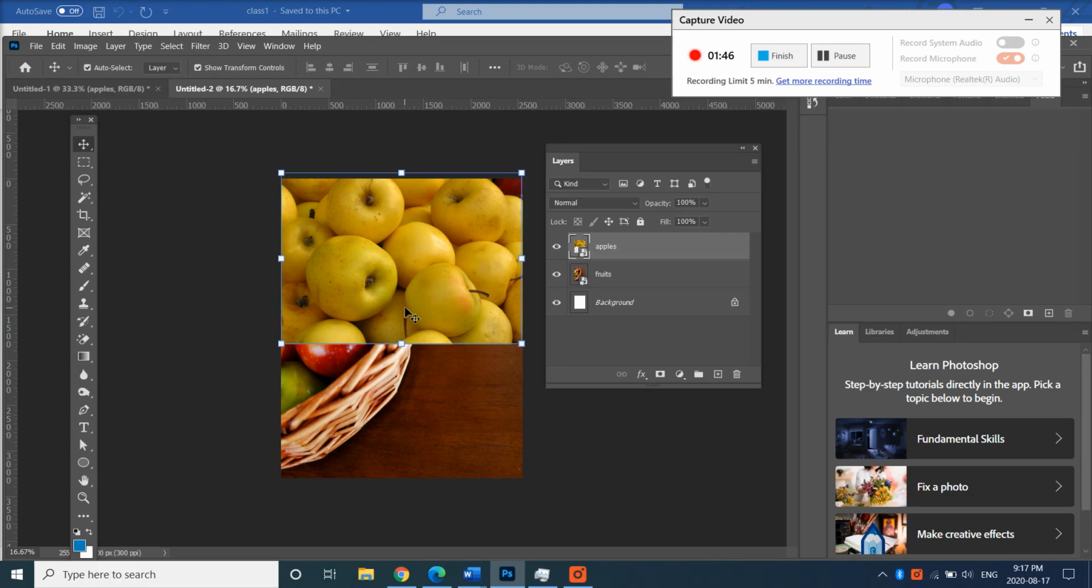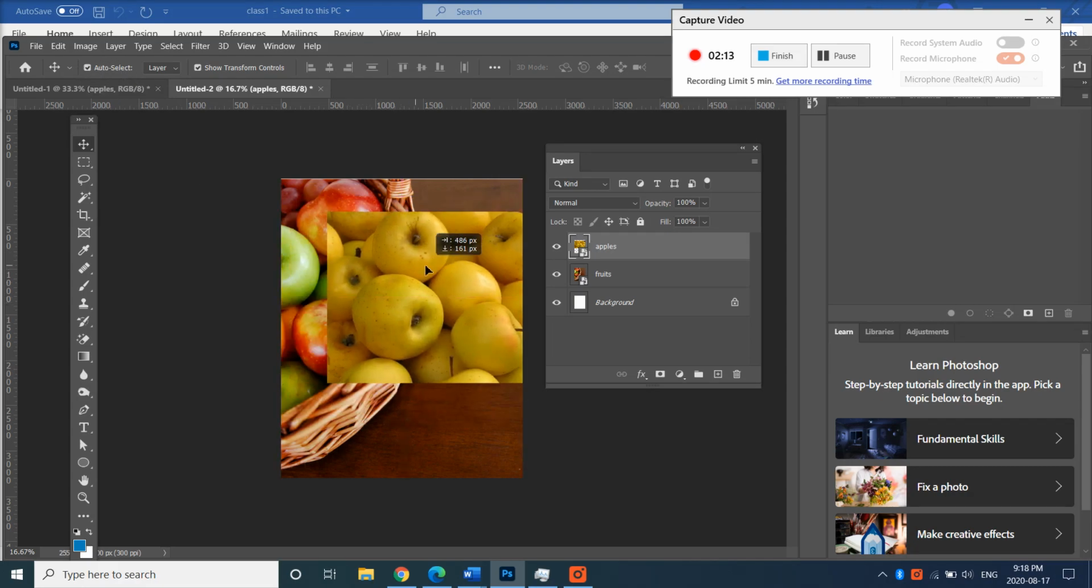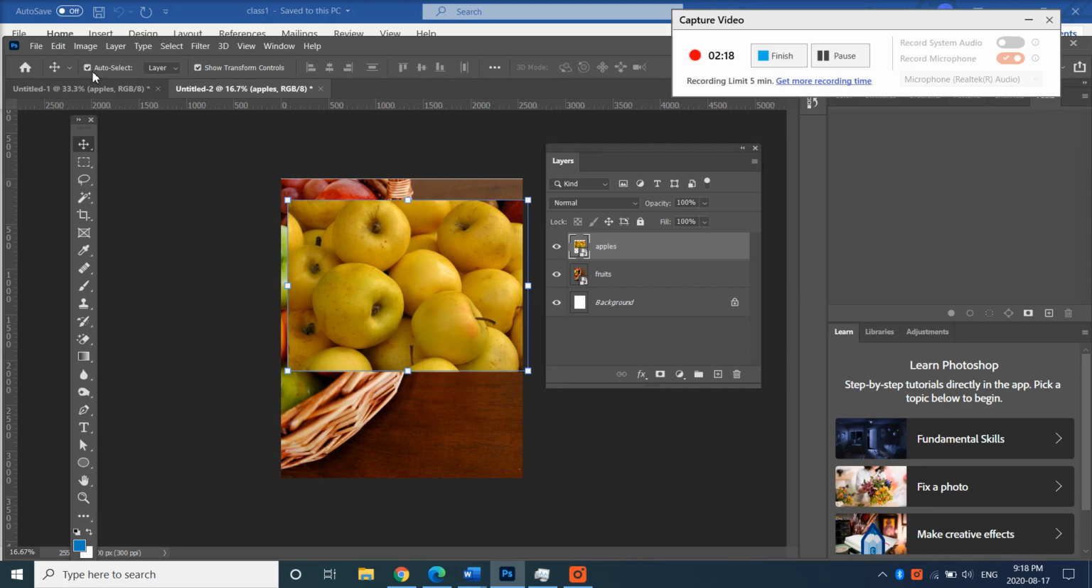Okay, so now click on apples. You can click on the apples, the image itself, or you can go to the layer and click on that to select it. If you're unable to click on the image to select it, it might be because you don't have auto select checked. So go to your image here with your move tool and look up here in your options panel if you have auto select checked. If you cannot move your images around by clicking on it, it's because you don't have auto select checked.